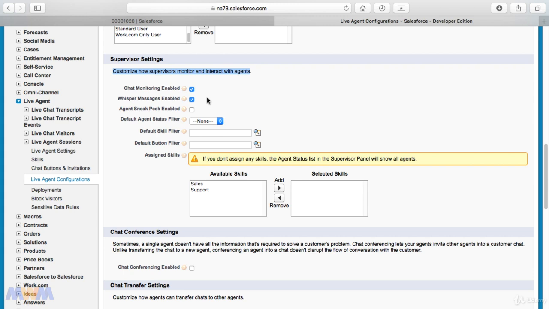And then as well, another cool feature is Whisper Messages enabled. Whisper Messages allow supervisors to send private messages to agents while agents chat with customers. So this way, you as a supervisor could send messages to the support agent, but then the customer doesn't see that in the chat session.